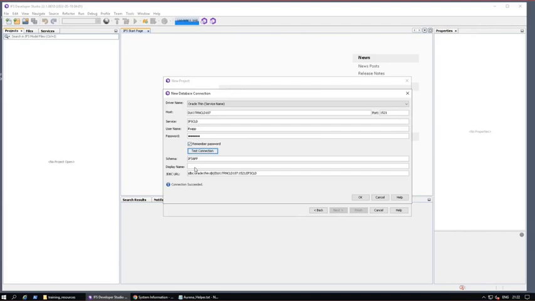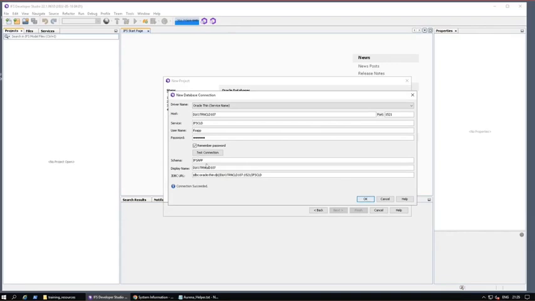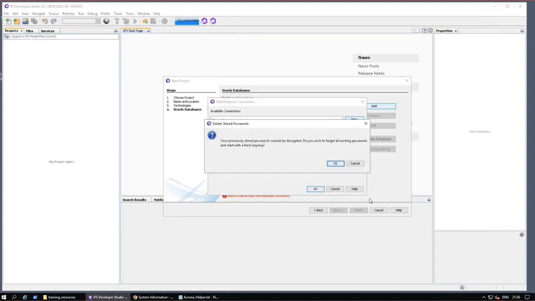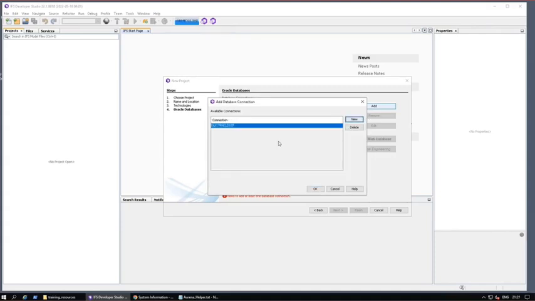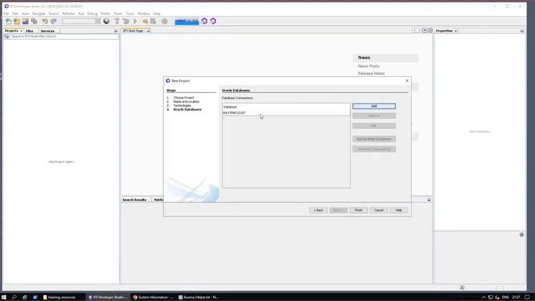And also for the display name, give something meaningful. You can give any name here, but I would recommend that you put the host name here so that in case you are getting any errors, when we are debugging, we can identify your database host just by looking at the connection name. Right. After you do a test connection, you can click OK. Then you select the new connection that you created and click Finish.